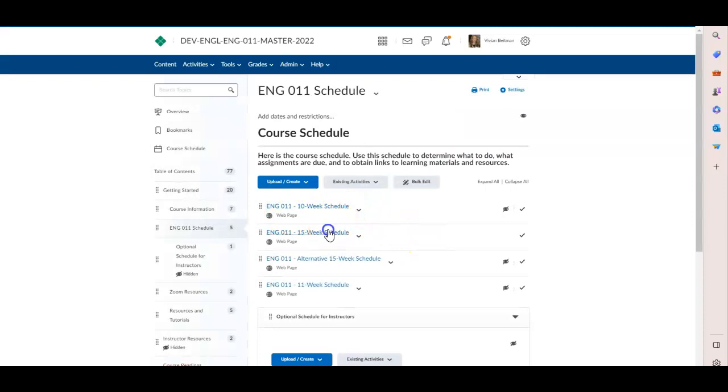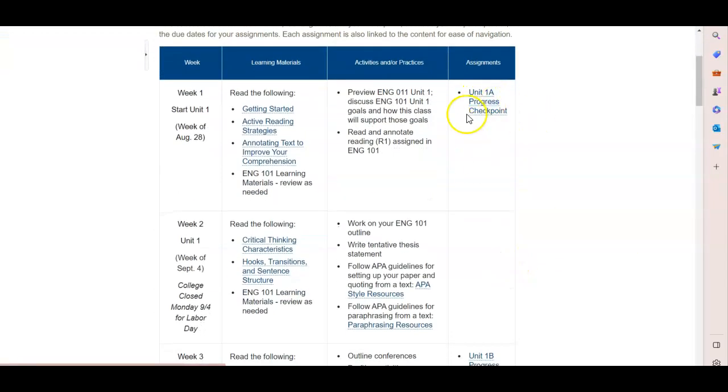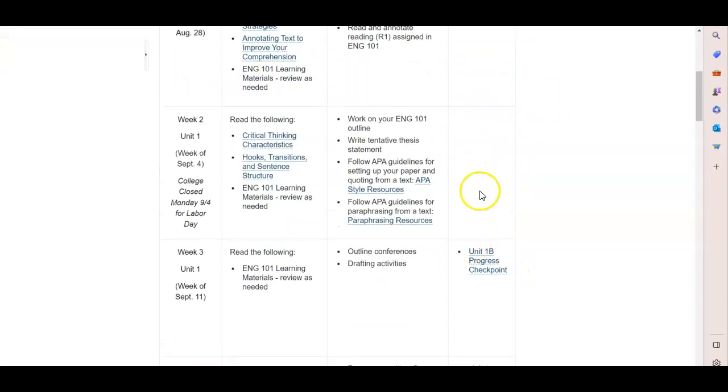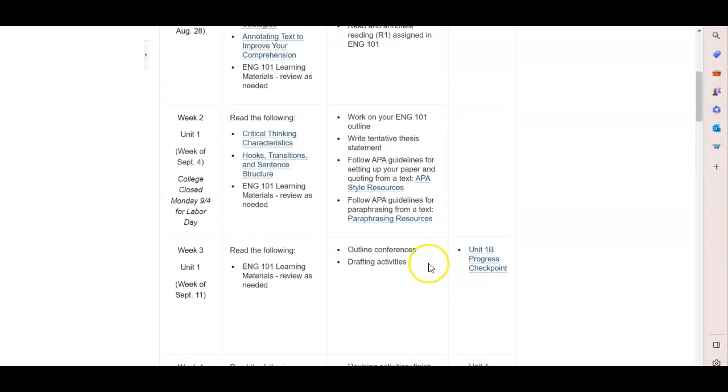They will want to look at the schedule to see how the course is going to be paced. That very first week, they'll have a progress checkpoint, and then their second progress checkpoint, and then finally you're pulling that summative grade. Because they do not have extra work in this course, we hope that they end up doing a really spectacular job on this first unit.